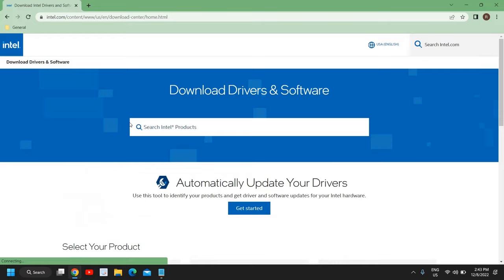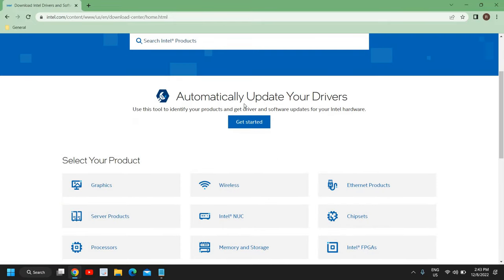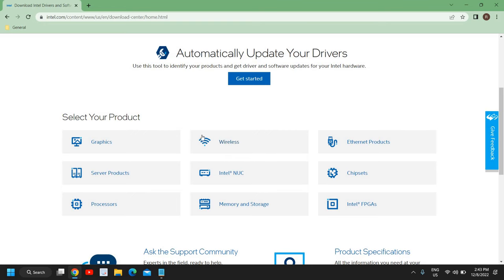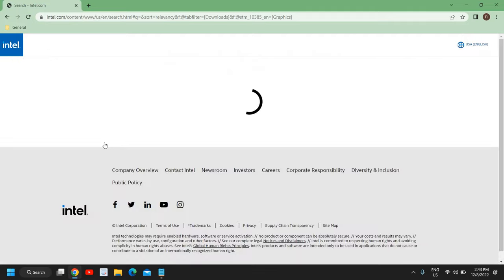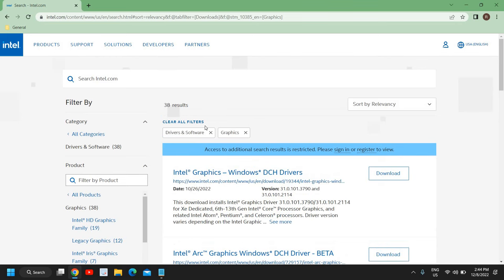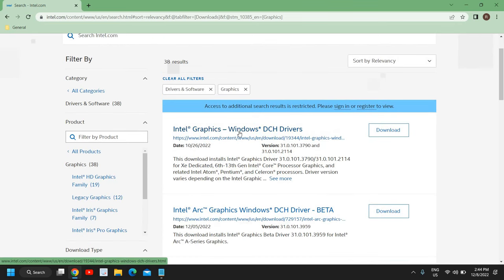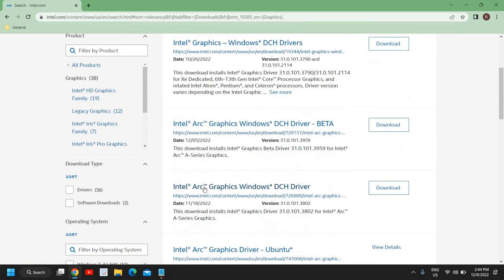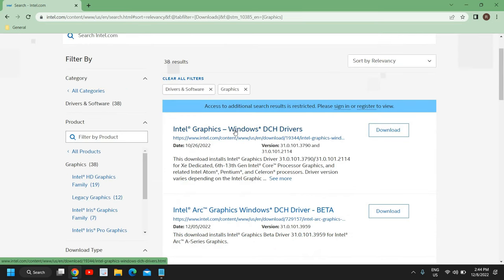So I'll click on download center, and here we have many options: automatically update your drivers, so you can simply click on get started if you want to automatically update your drivers, and if you want to manually update the graphics, I mean a particular graphics card only, then you can select your product just like that. And here we have this Intel graphics Windows DCH driver, and you just need to click on the top one because this is the latest one here.